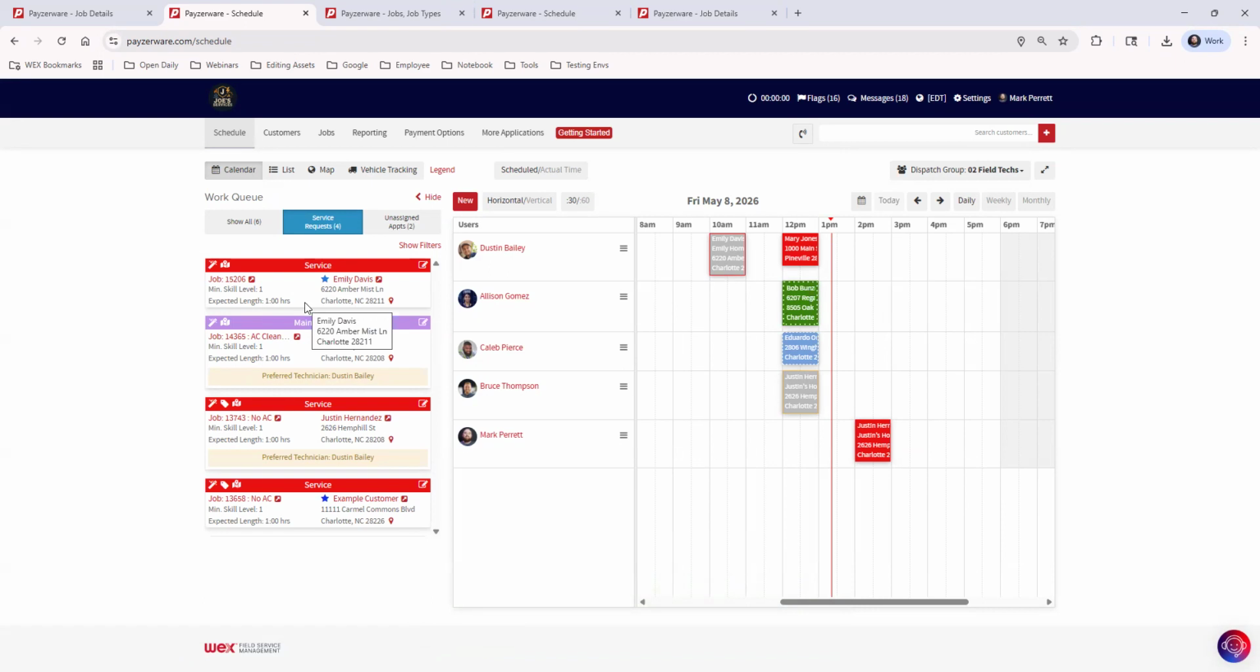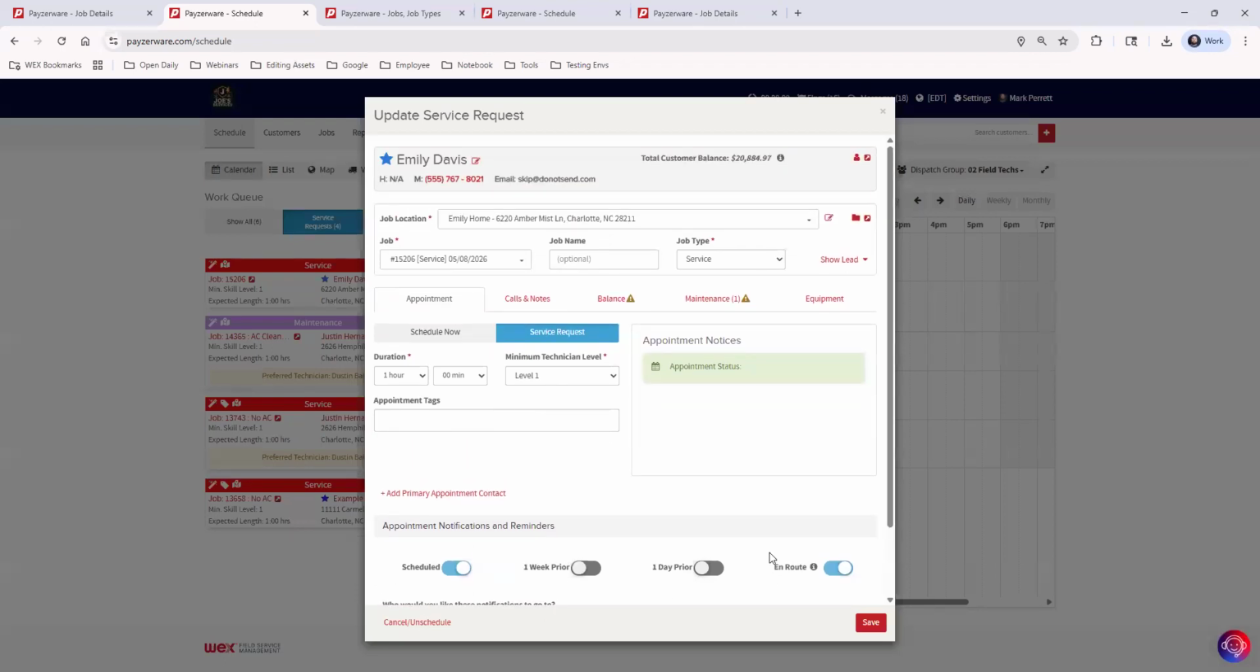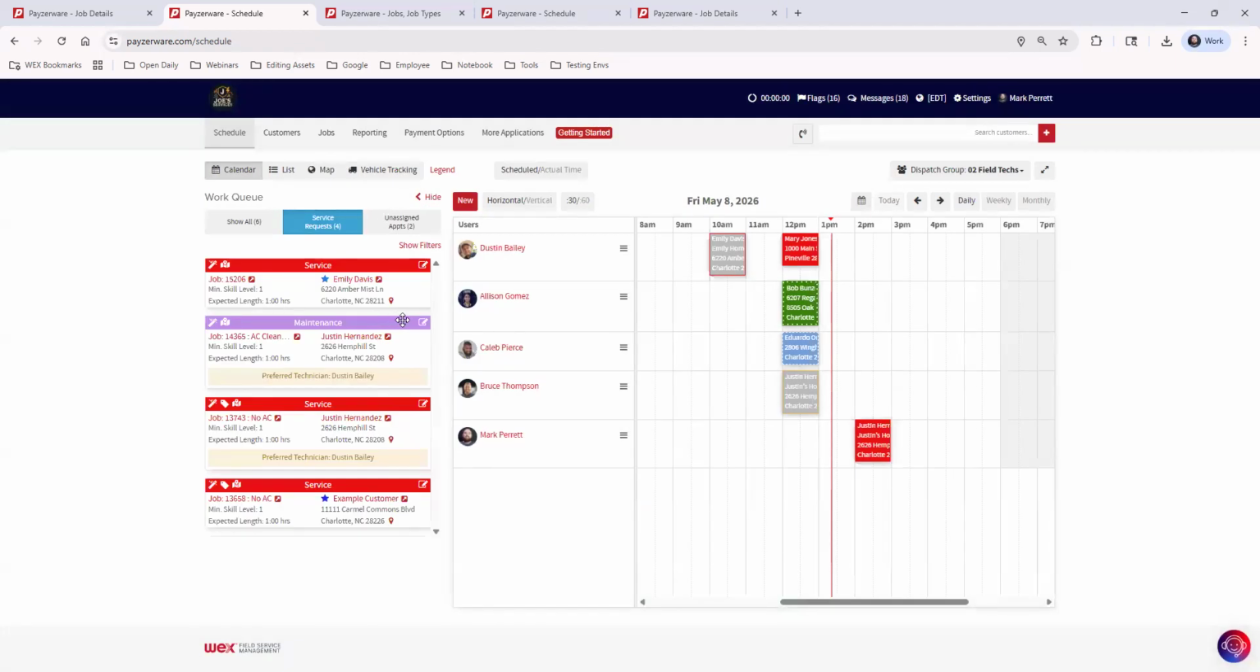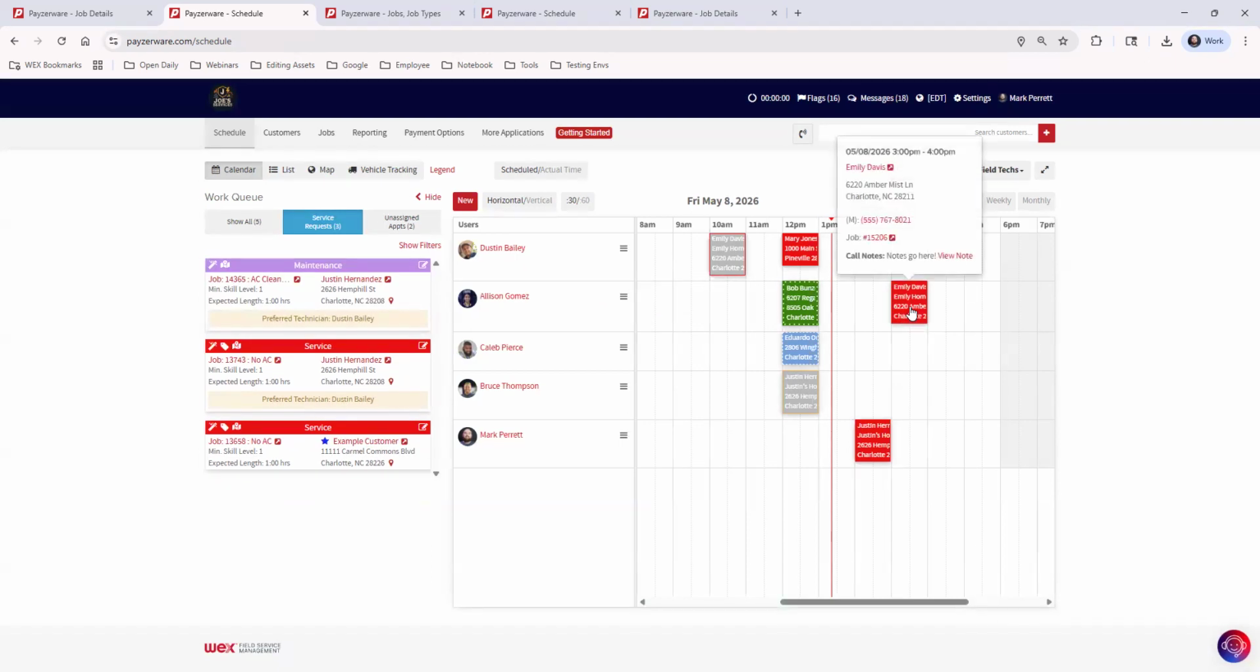If you want to edit a service request, let's say Emily calls you an hour later and says, hey, I just got new information about this. Click on the edit pencil. Now we can edit, update, add notes, whatever we need to, and click save. If I want to schedule this, I just click and drag and drop. And now that will schedule it.